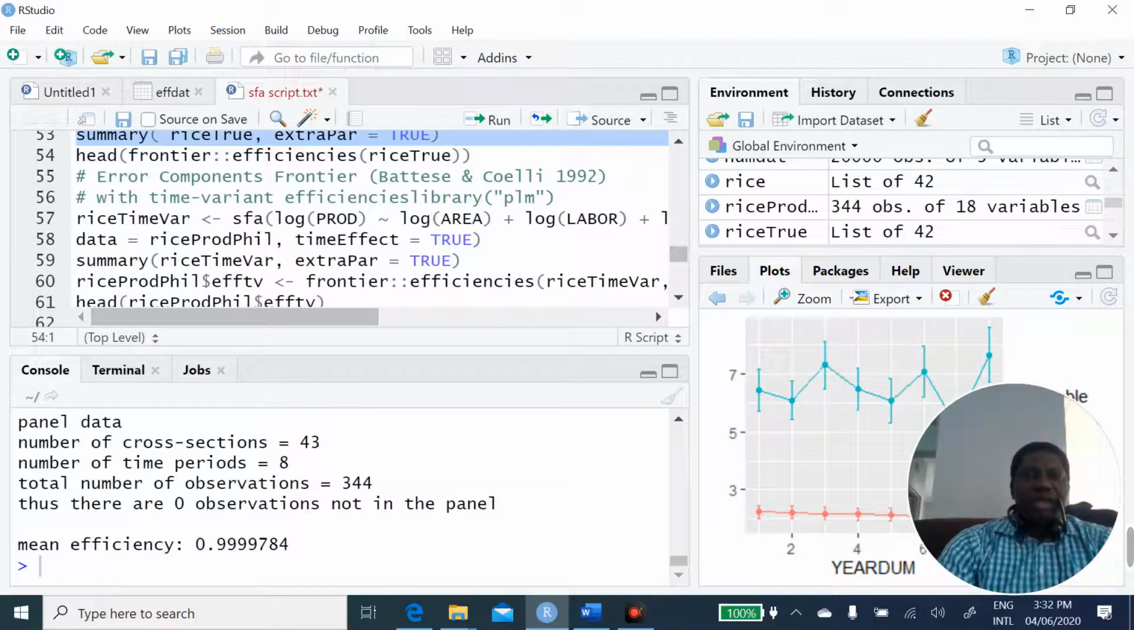So, but another thing we can consider is time variance efficiencies. In this case, we want to consider the time effects. The other one is time invariance. So now we want to consider the time variance efficiency model. So I call it rise time var. So we run it like before, but now you include time effect is equal to true. And let us run it and we get the results out.